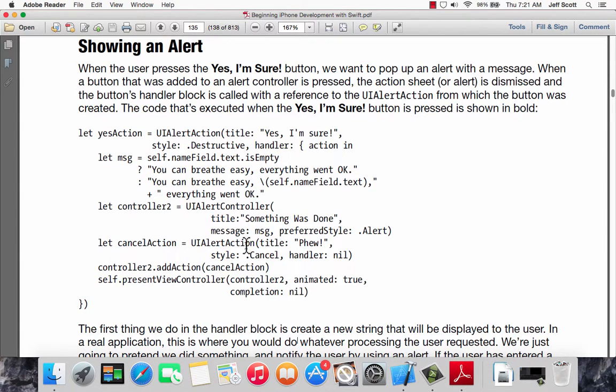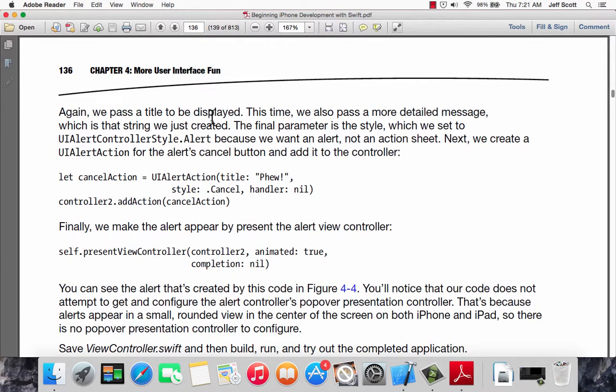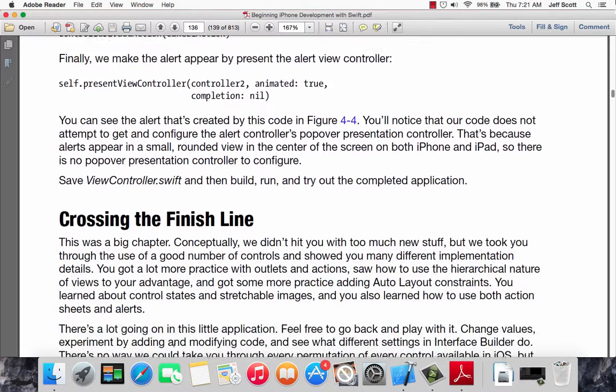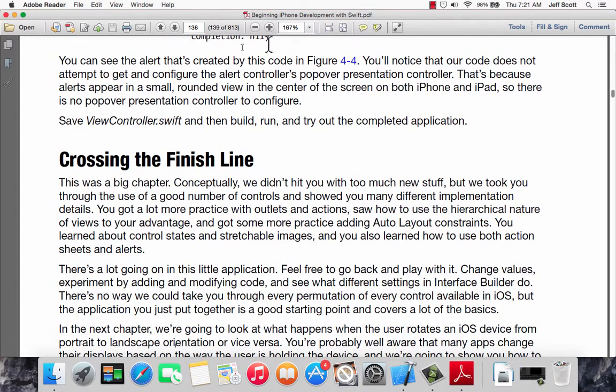So it says the first thing we do in the handler block is to create a new string that will be displayed to the user. In a real application, it'd probably be different. It would be whatever you wanted to have happen. And finally, as mentioned here on 136, the author says you can see the alert that's created in this code in figure 4.4. That was back on around page 91 or so.